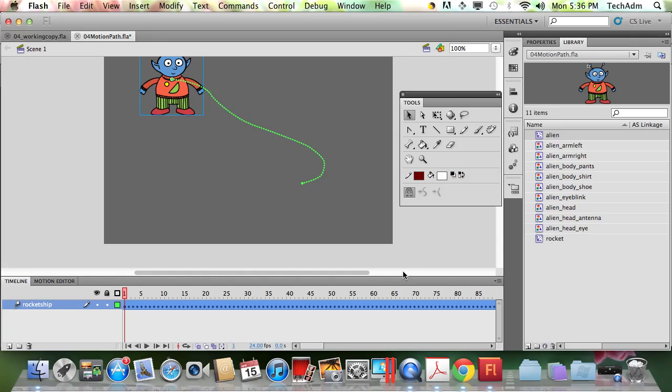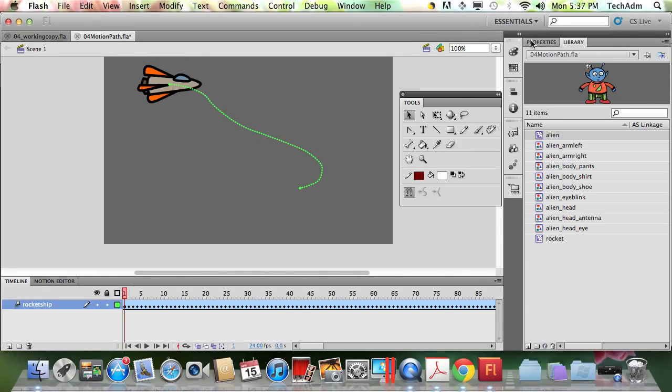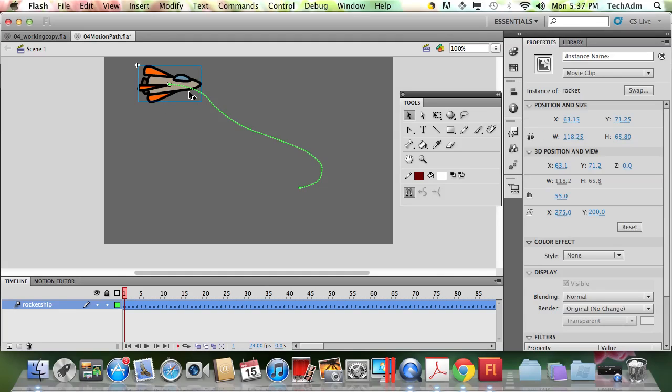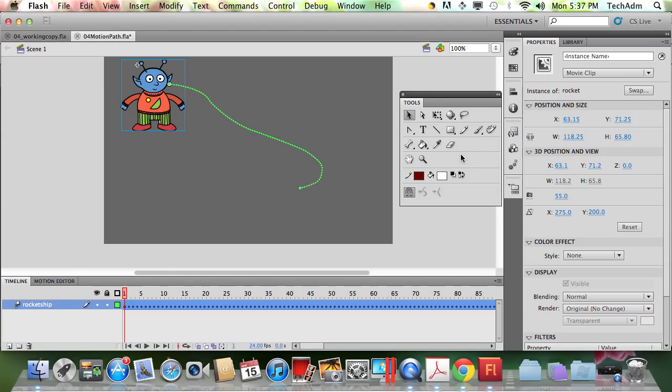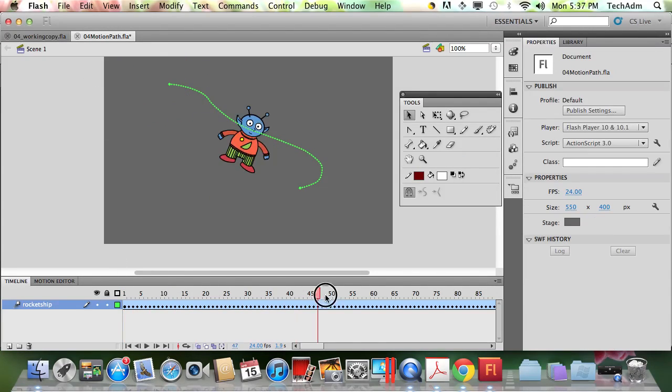Another way to replace it, instead of this way, let me just undo this, is you go to properties, select your object over here, and you can swap it with your alien here, and that's it. Same thing.